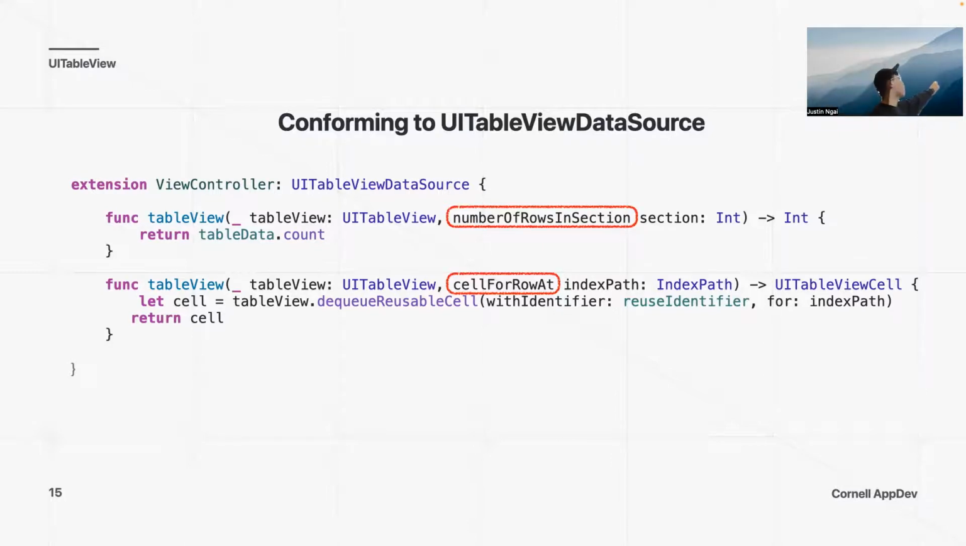This is something that we'll be talking about later, but the idea is that the return type of this function, where you're specifying what cell to display at that row, is going to be a cell, right? So you need to create a cell in this function and then return that cell in this function. Okay.